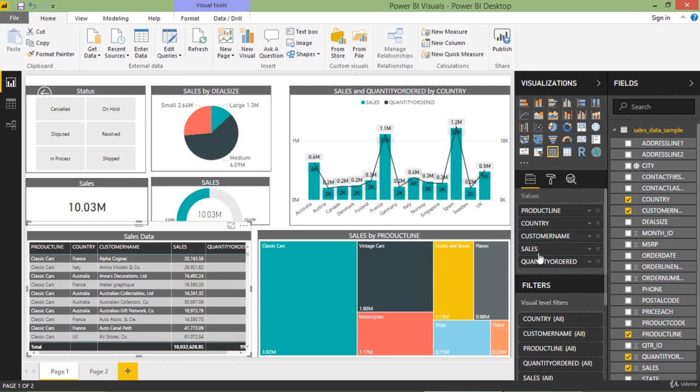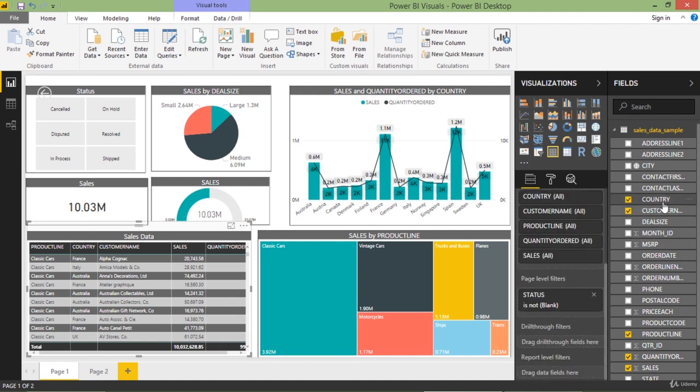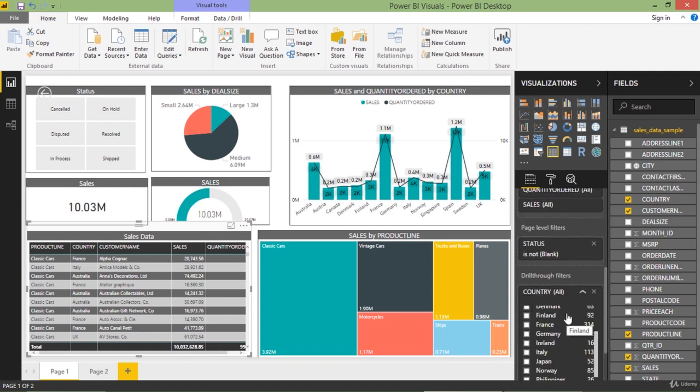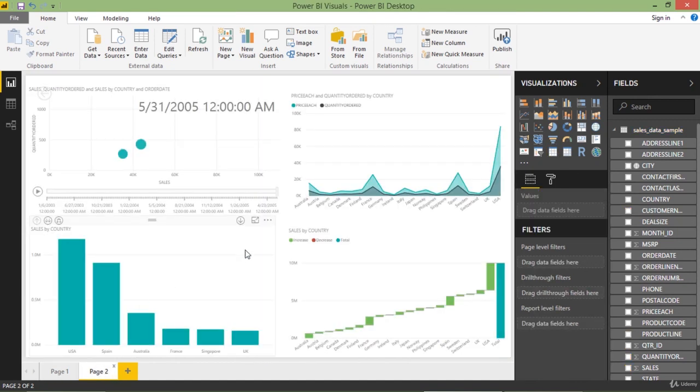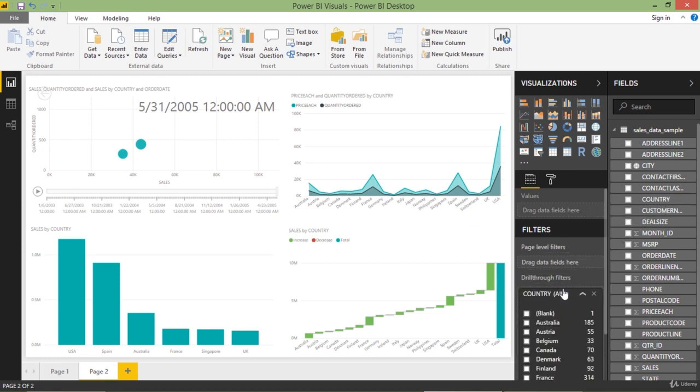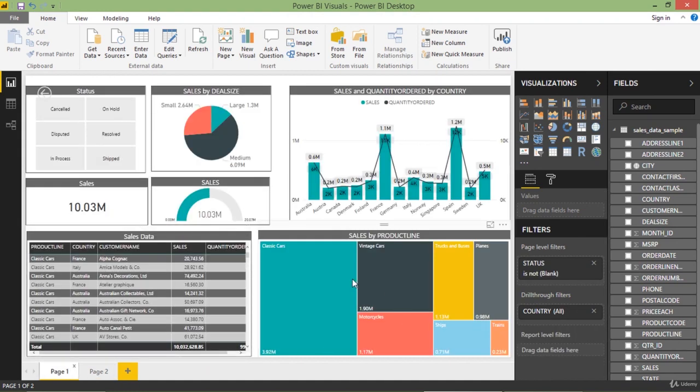Suppose I have added this country field here, so let's work on country only. I'll simply drag this country into the drill through filters. Once it is here, I can use the drill through filter. An important thing to note is you cannot work by adding a drill through filter in only one page. If you want to drill through from page 1 to page 2, you have to add this same field in page 2 as well.